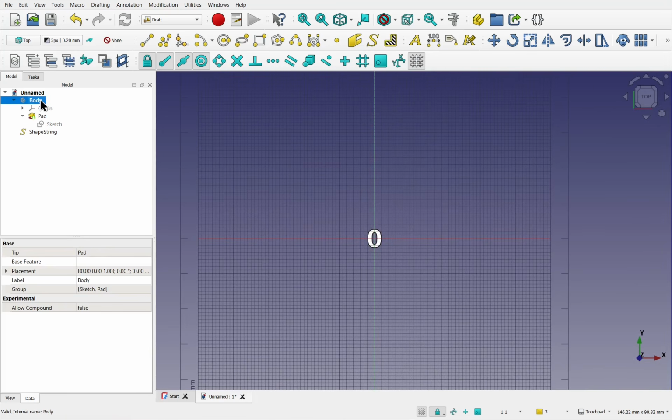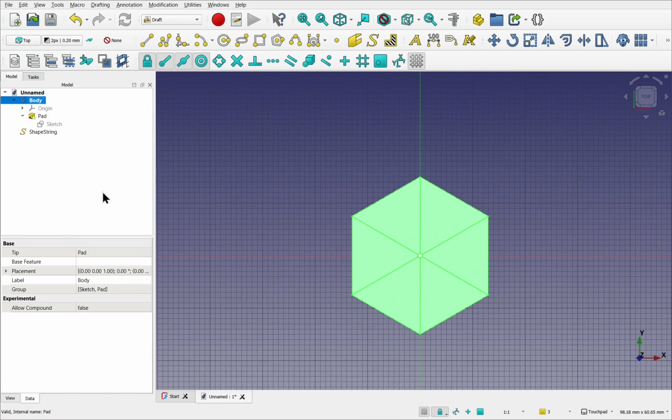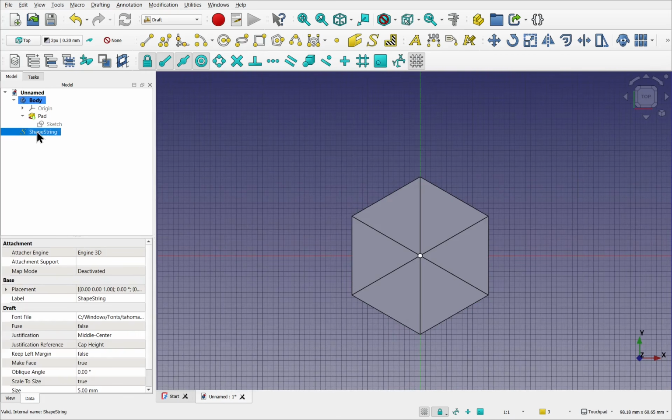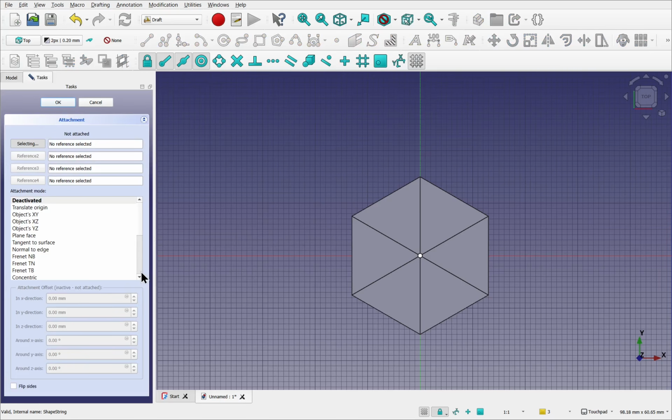I can click on the body, press the spacebar to show it, and we utilize the tree view to attach it now. If I click on the ShapeString and come down to the map mode, you can see it's deactivated at the moment. This means it's not attached. So let's click on the map mode and click on the button on the end.